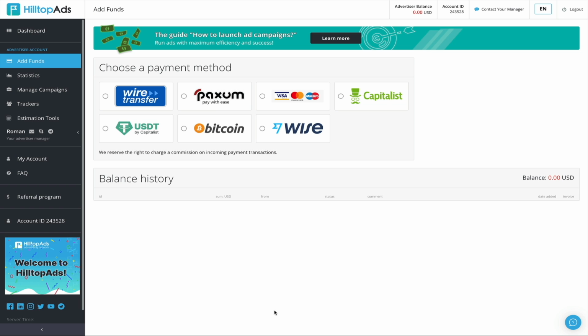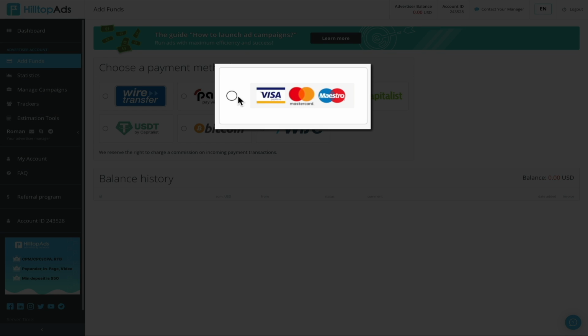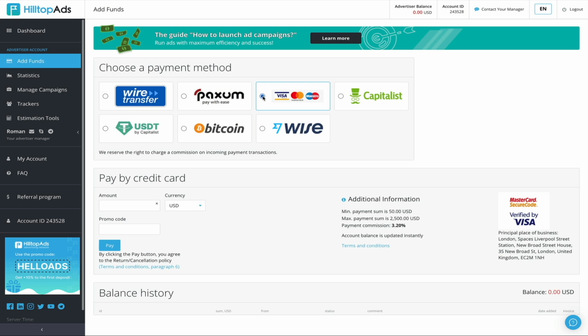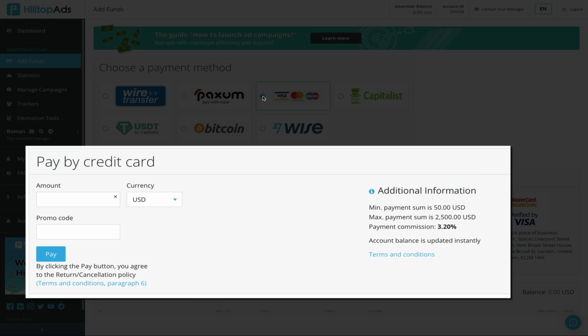So first things first, to select your method of payment. These are the ones that HilltopAds accepts at the moment, and for this example, I'm just going to use a credit card, so I'll select that option. Then you'll be prompted to enter the amount, currency, and promo code. And again, the minimum requirement is $50.